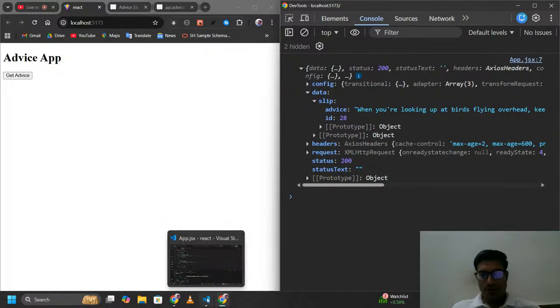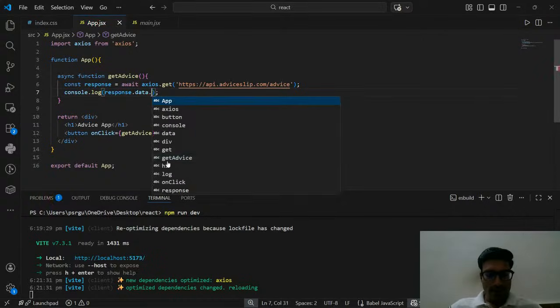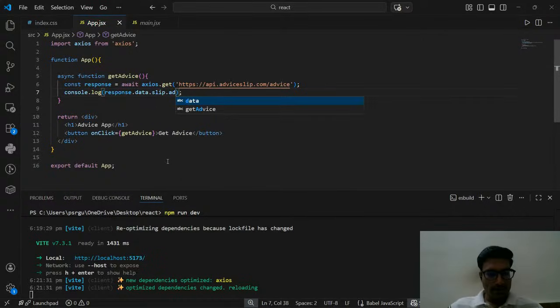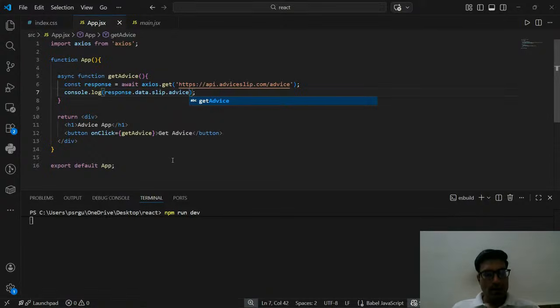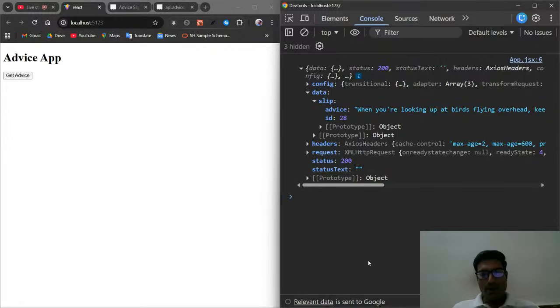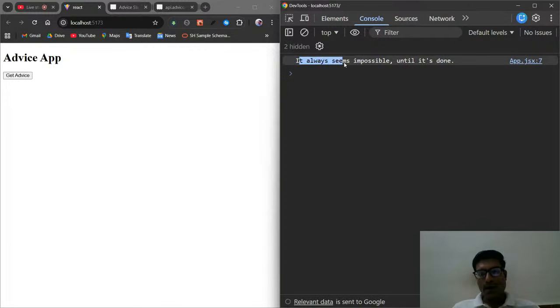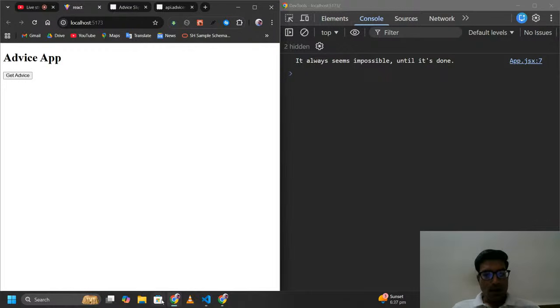So I'll just go to here. Inside the response, we have some data, and inside the data, we have slip, and inside the slip, we have advice. So data.slip.advice. Now let us come back here, and if I refresh it and click on get advice, you can see it is giving me an advice, right? It always seems impossible until it's done. It is a very good advice.